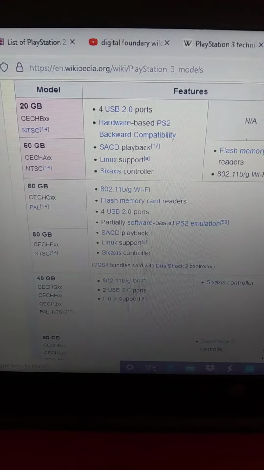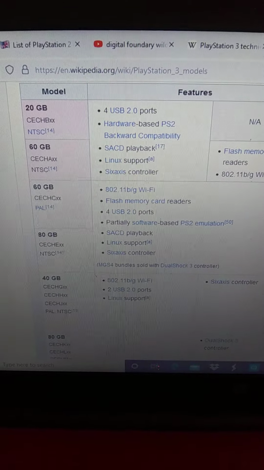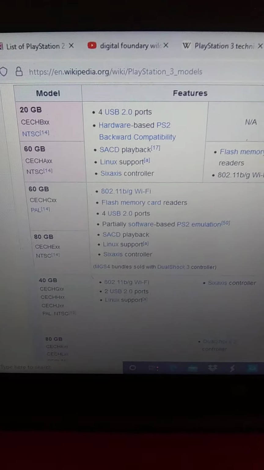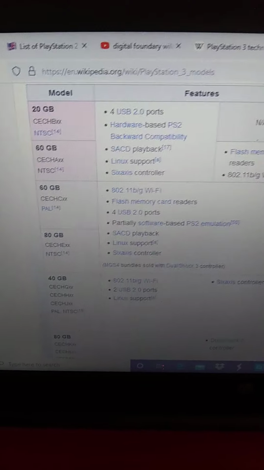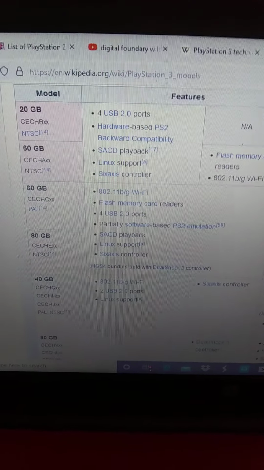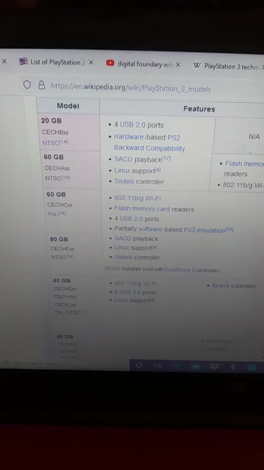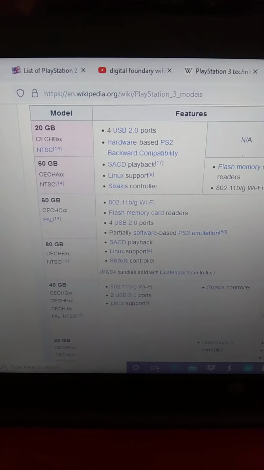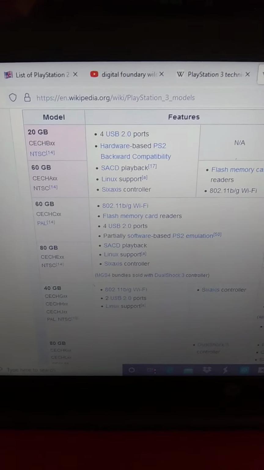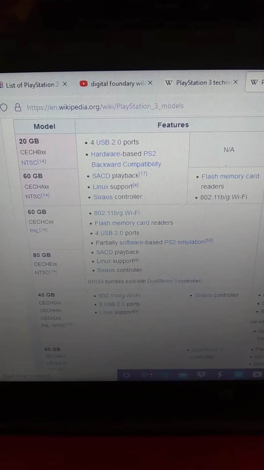Well, there's some problems with this, because for one thing, they removed the Linux support. When Sony updated the PS3, it got rid of the Linux support. So that shouldn't even be up there anymore for the 60 gigabyte.